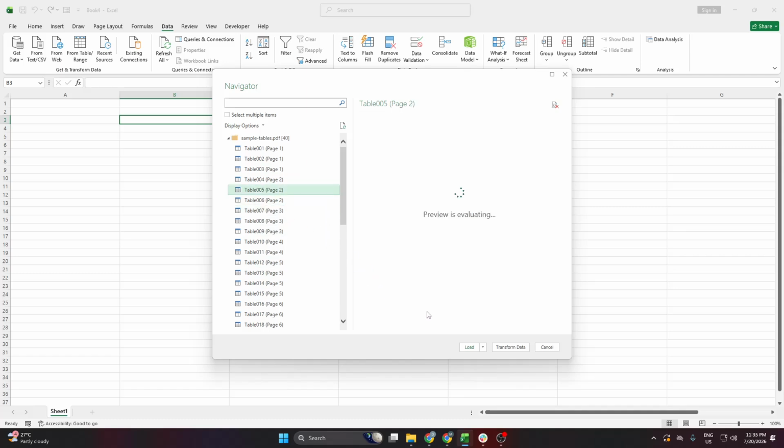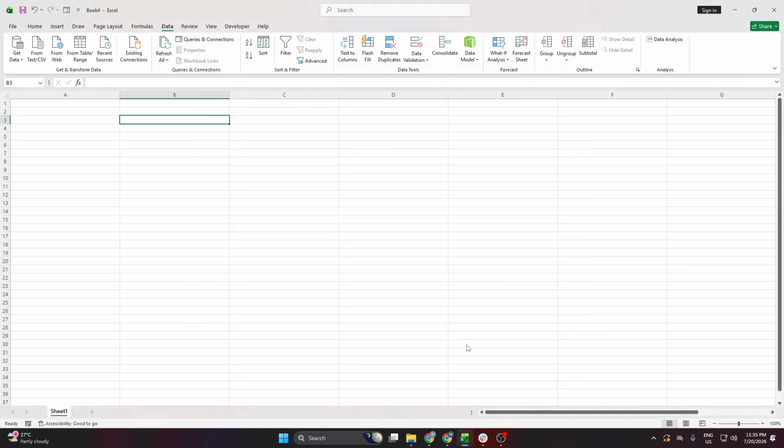Click the table or the page that matches the data you want to work with in Excel. If you select the correct table, you will get a clean preview of the information before it is loaded. After you have chosen the correct table or page, you are ready to bring the data into Excel. Click Load to output the data directly into your active worksheet.